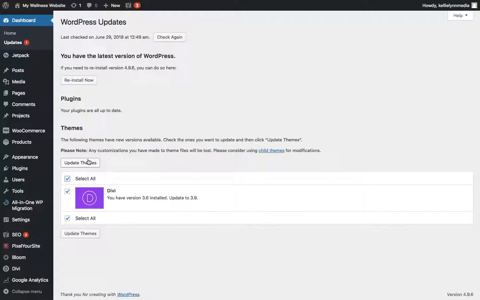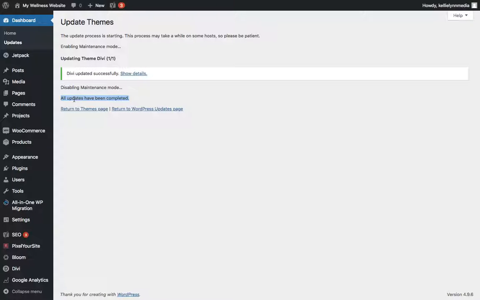So I'll show you what I mean. We're going to click update themes, and we're waiting. Don't click away. And then now all updates have been completed. So now we're good to go, and we have no updates, and everything should be running smoothly. And just make sure you keep on top of that every single time you log in.